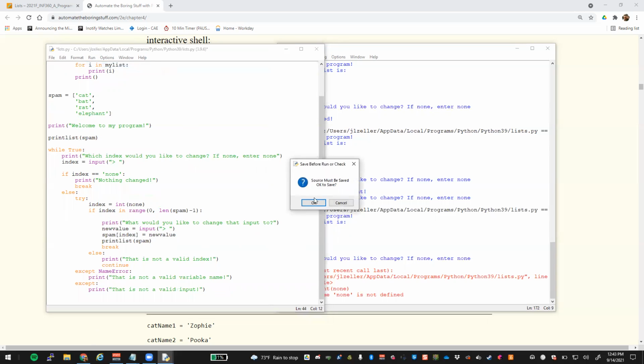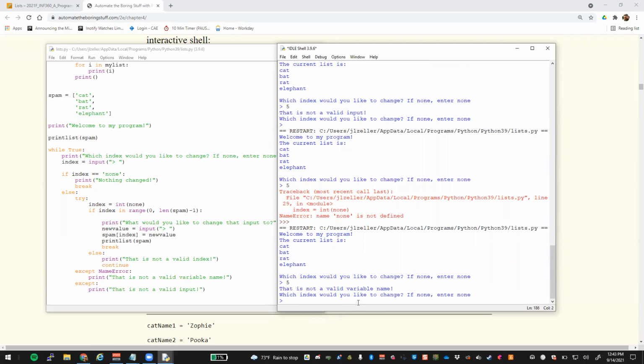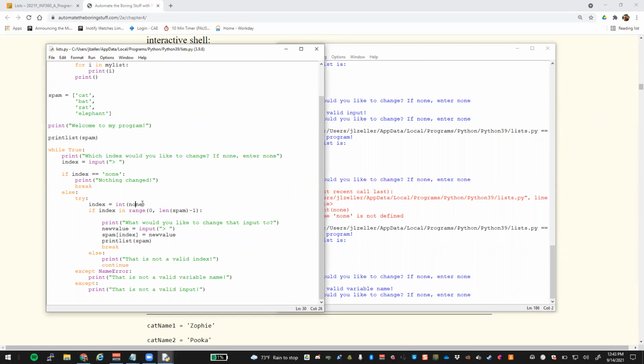Let's try it again here. So make sense here in a second when we try to do it. So 5, we're going to come back and say that's not a valid variable name. So we need to fix this, and this shouldn't be none. It should be what? Index, right?